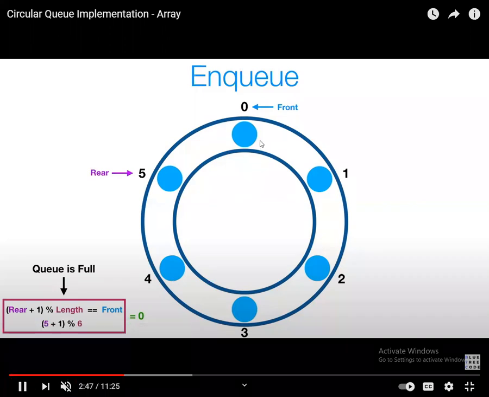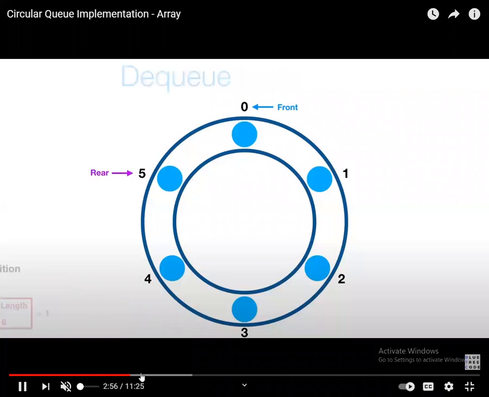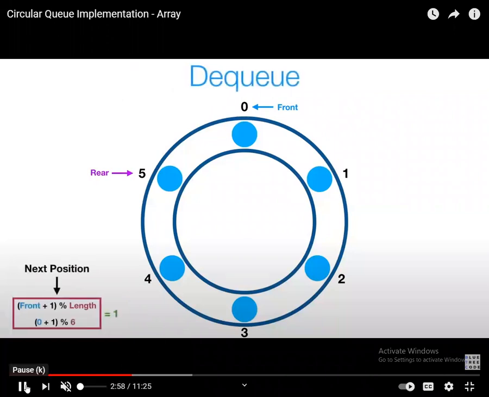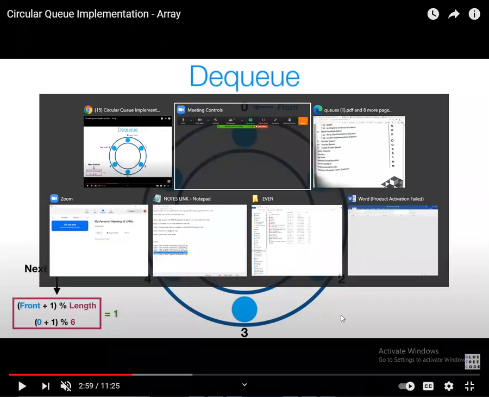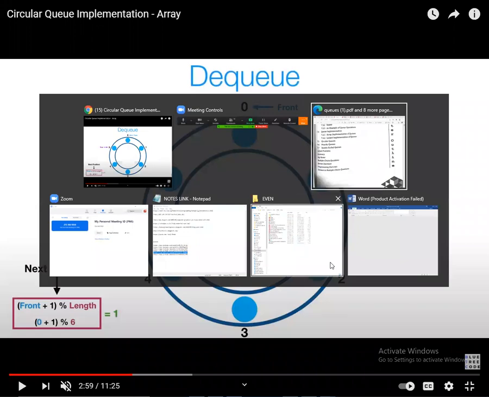Now, there are a few cases. Rear equals queue size minus 1, that is one case, as in the normal queue. Also, front equals rear plus 1. If we increment the rear by 1, the front will be one additional, and in that case also the queue is full. The same thing has been shown to you.